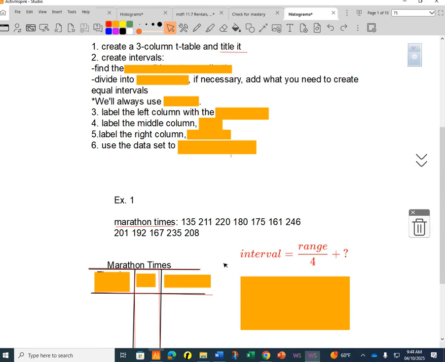So all the columns need a title. The left column is always going to be the title of your interval. These marathon times are times in minutes, so that's going to be the title of our interval. We're going to pick these ranges of values to separate our data into.